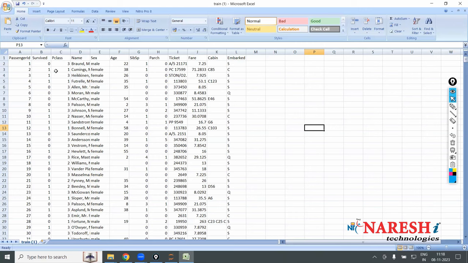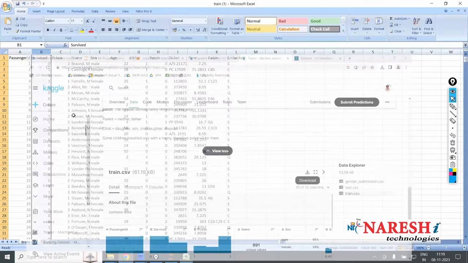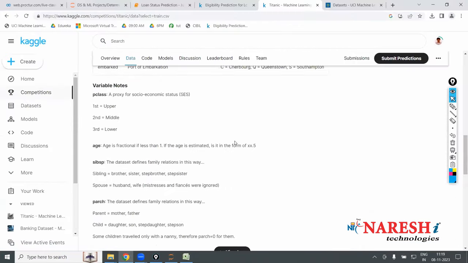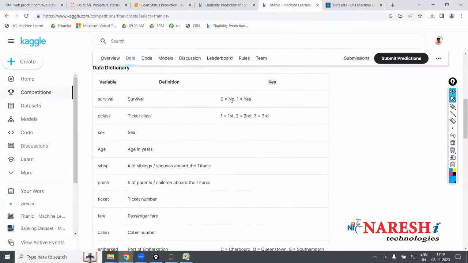So this is the passenger ID. Every person will have one ID, one number. So again, you are going to drop this one, the same way you dropped the loan ID. And this is Survived, whether the person survived or not, yes or no. If you are getting confused, first replace the values given with text. So here you can see what zero means. In Survived, zero means no, the person did not survive.